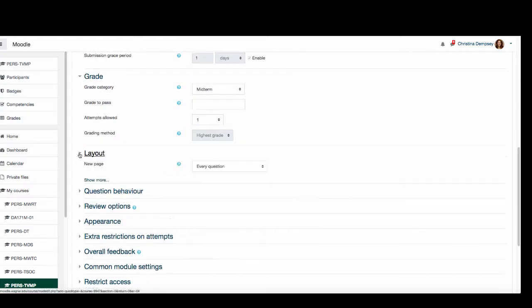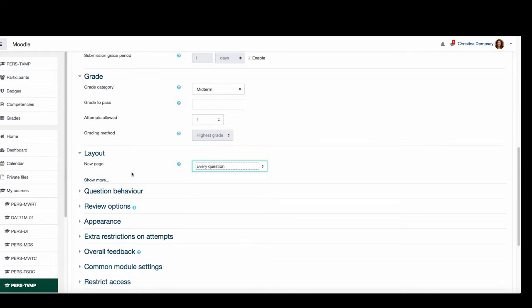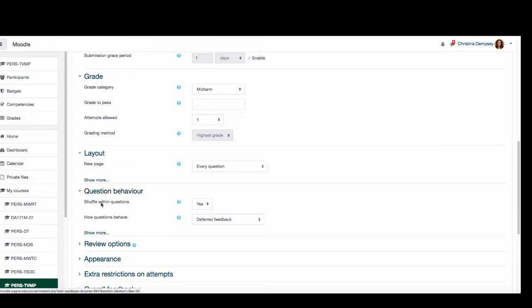And then we have our layout here where we can choose if we want a new page for every question or every 2, 3, 4, 5, whichever one you like. The question behavior, if you choose to shuffle within questions, that means that the answers that you provide, if they're multiple choice, will be shuffled as well. This works as long as you don't use an option like both A and D or something like that. So if you don't have questions like that, you could shuffle to make it a little bit harder in case your students are sitting next to each other. In your case, since it's online, it's not really an issue.